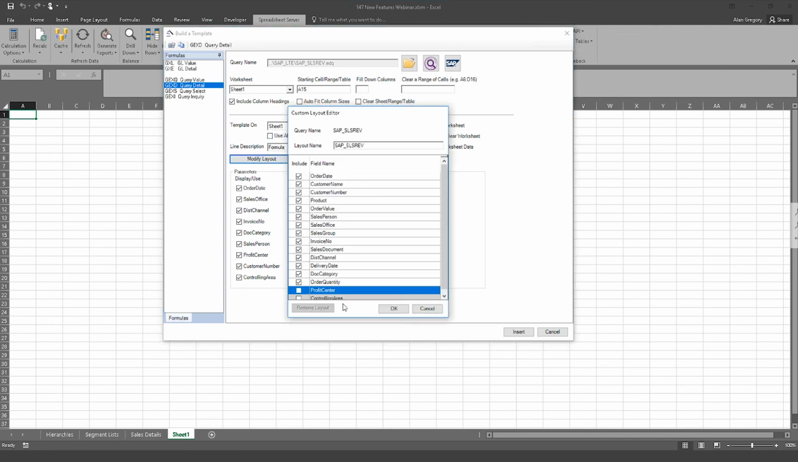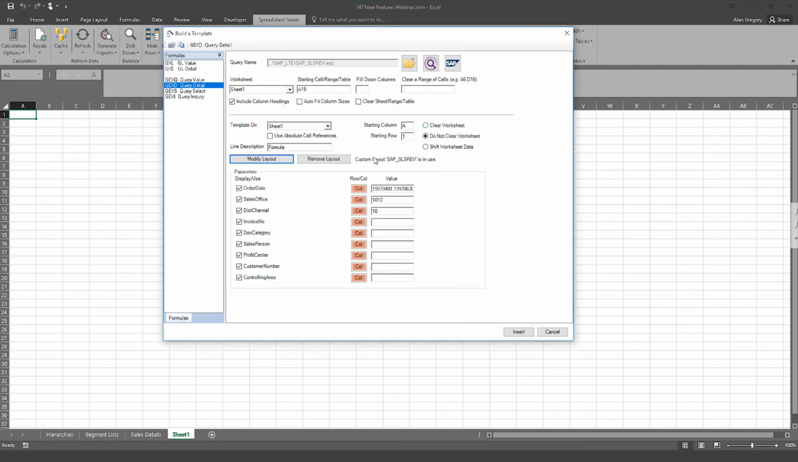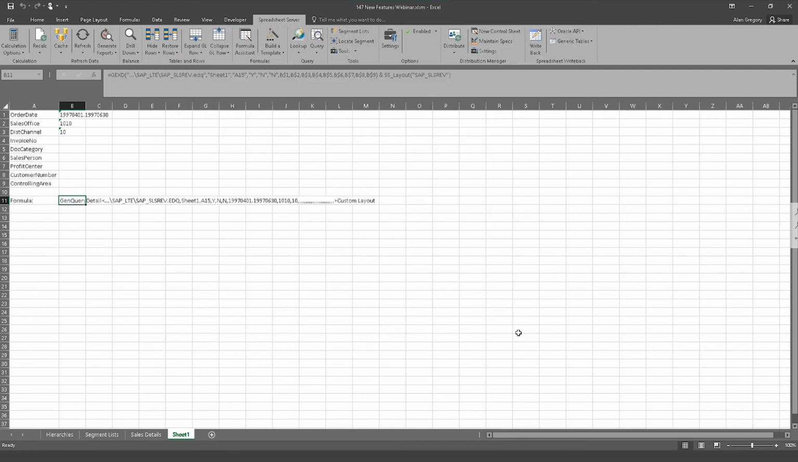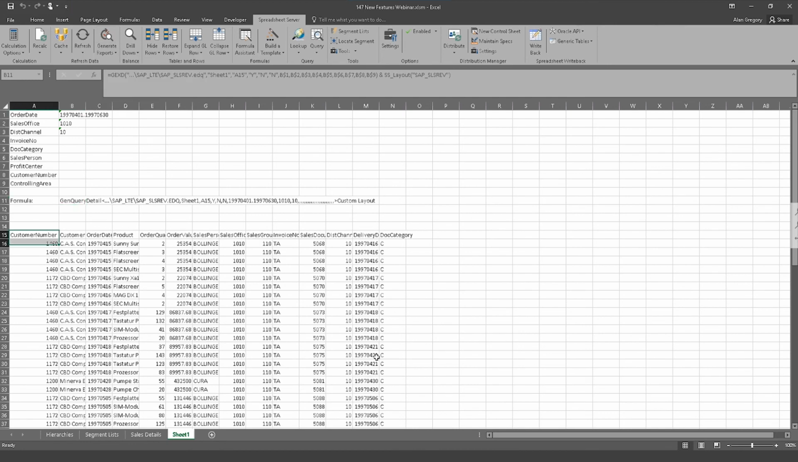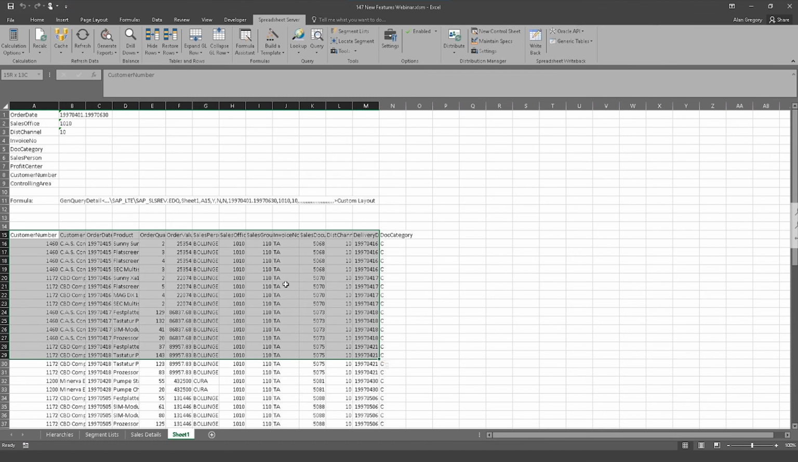So again, I might want to take out my profit center and my controlling area, maybe move my customer name to the top, customer number, customer name, and maybe even my order quantity needs to get moved up a little bit. There we go. So again, we're just doing that as a particular layout. I can click OK, and again, it's showing us that the custom layout is in place. I can then insert that into there, and then if I decide to run this, we see that we get the information in the order that we wished, with only the columns that we wanted.